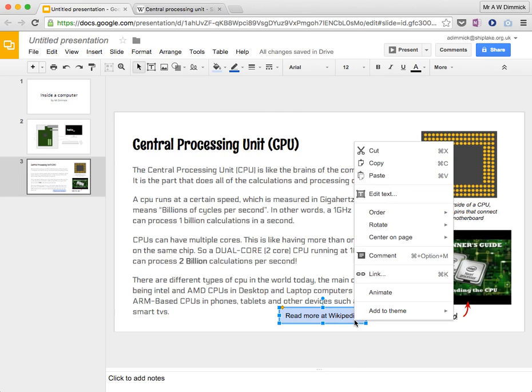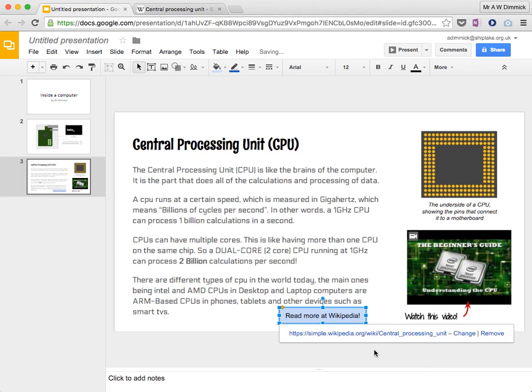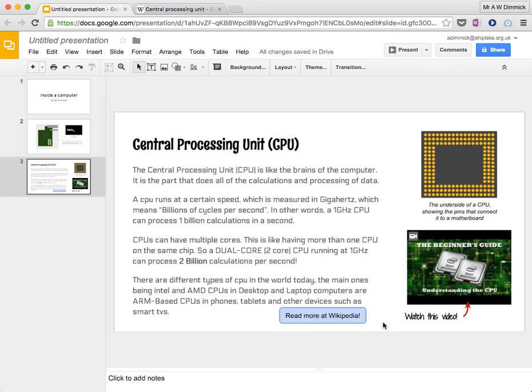But if I right click on it and go to link, and then I right click and paste the link that I have already copied from Wikipedia, and then press apply. Now, when we run our presentation for real, I'll be able to click on that and it will take me straight to the Wikipedia article that I've linked to. So now, people coming in and seeing my presentation are able to find out more if they would like to.